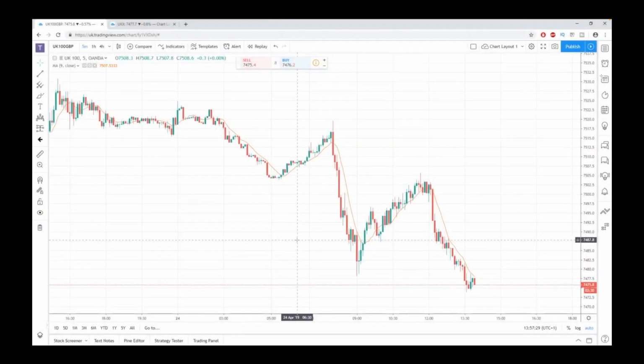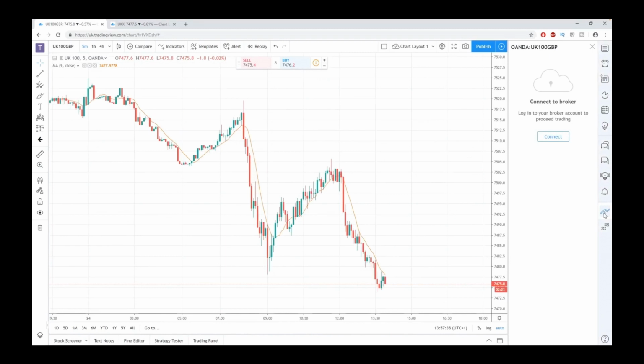To connect your broker account to your TradingView account, simply click the Order Panel button on the toolbar on the right-hand side of the screen. You will then see a dialog box appear. Just click the Connect button.